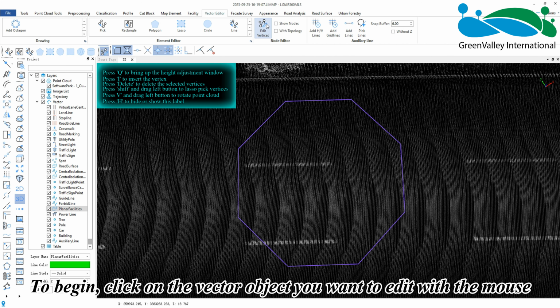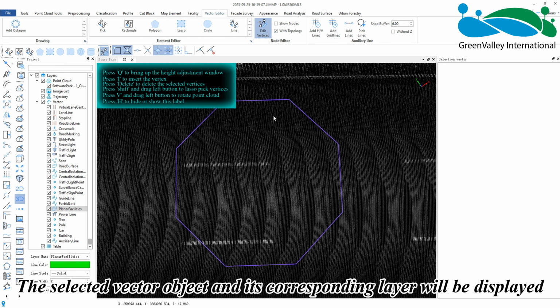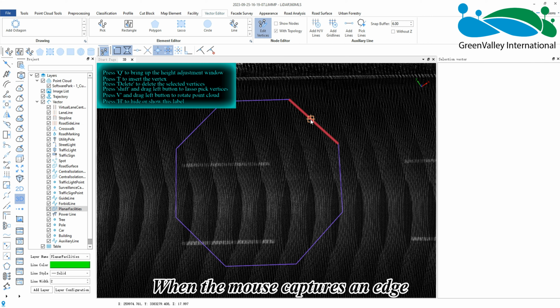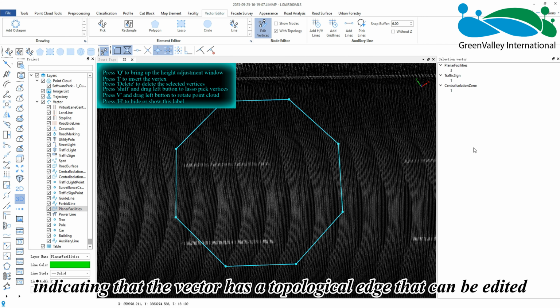To begin, click on the vector object you want to edit with the mouse. The selected vector object and its corresponding layer will be displayed in real time on the right side of the vector selection page. When the mouse captures an edge, you will see that it is highlighted in red, indicating that the vector has a topological edge that can be edited.